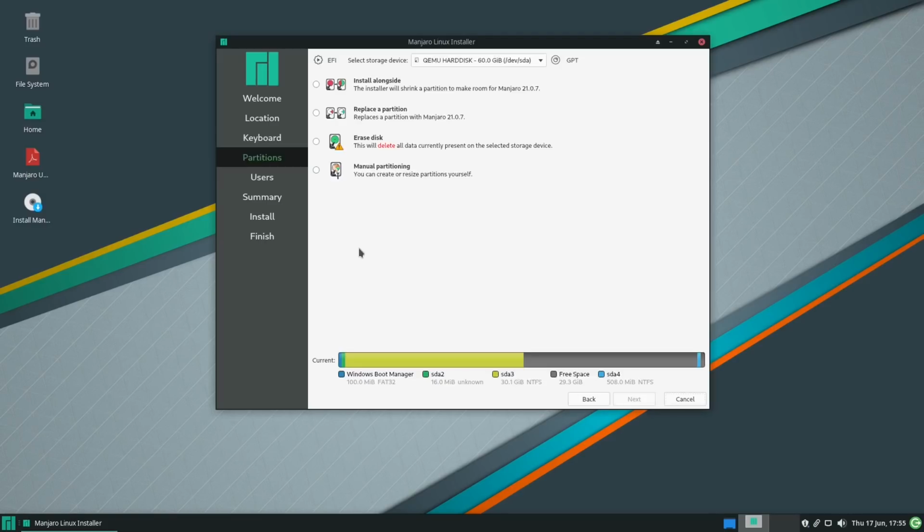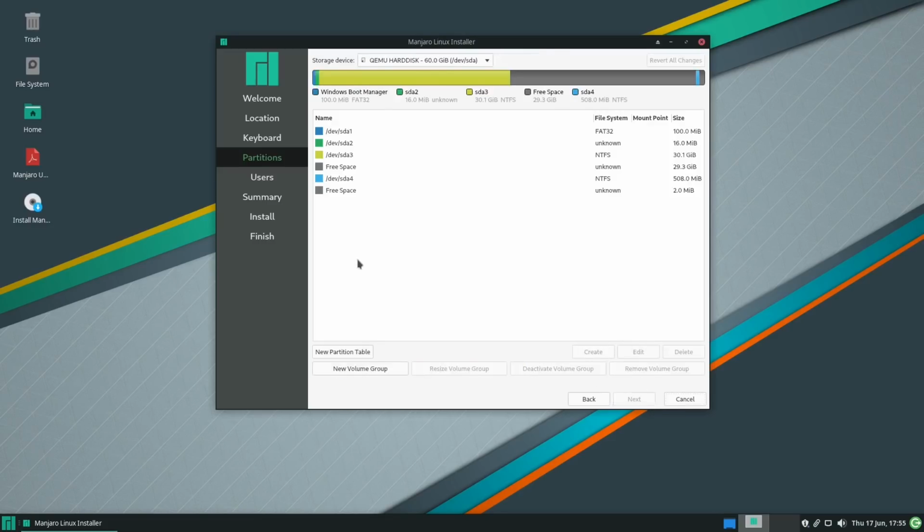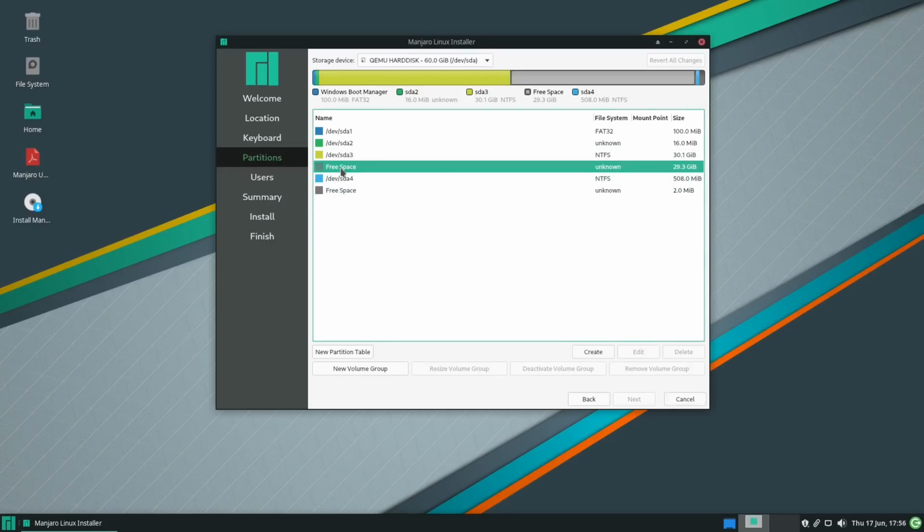Now here, let's go to manual partitioning because we have full control of what we want to do with our partitions. So let's click next. And as you can see here, we have the EFI partition from Windows. We have the Microsoft Reserve partition, which is a typical 16 megabytes partition. We have our C drive, and the recovery partition that was listed before in Windows. Here we have our free space where we want to install Manjaro. So let's create the partitions we need.